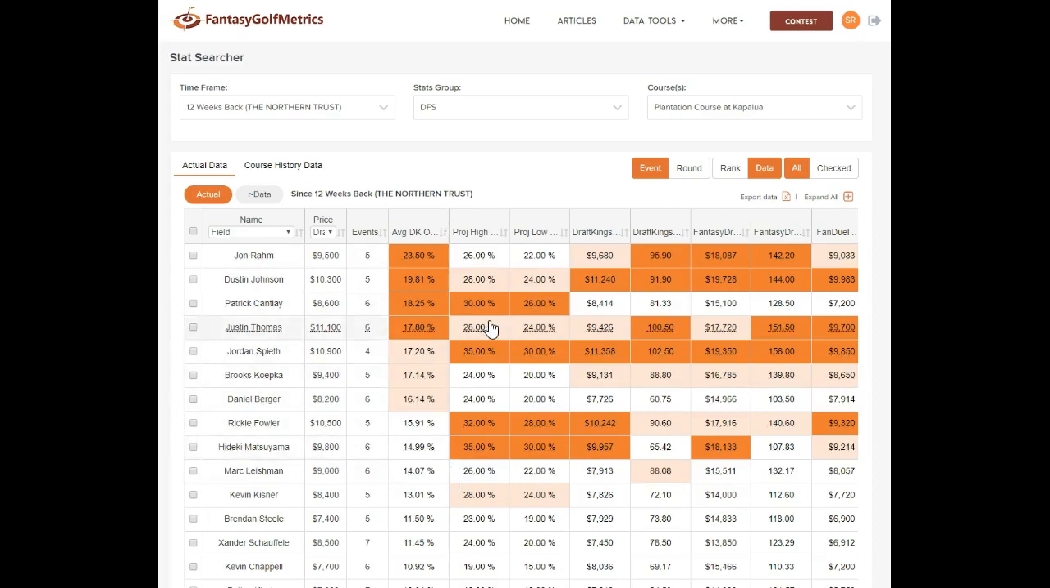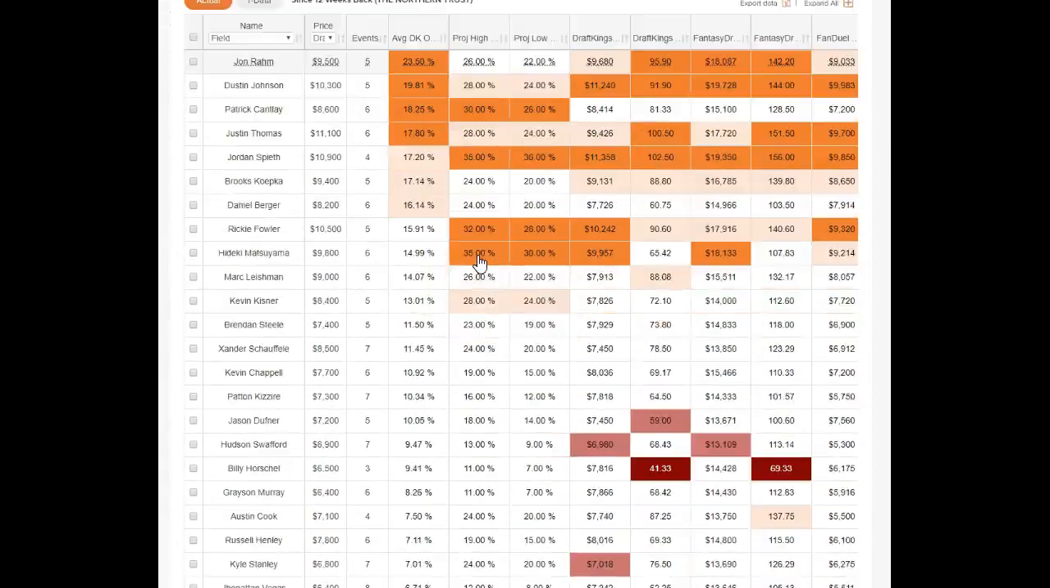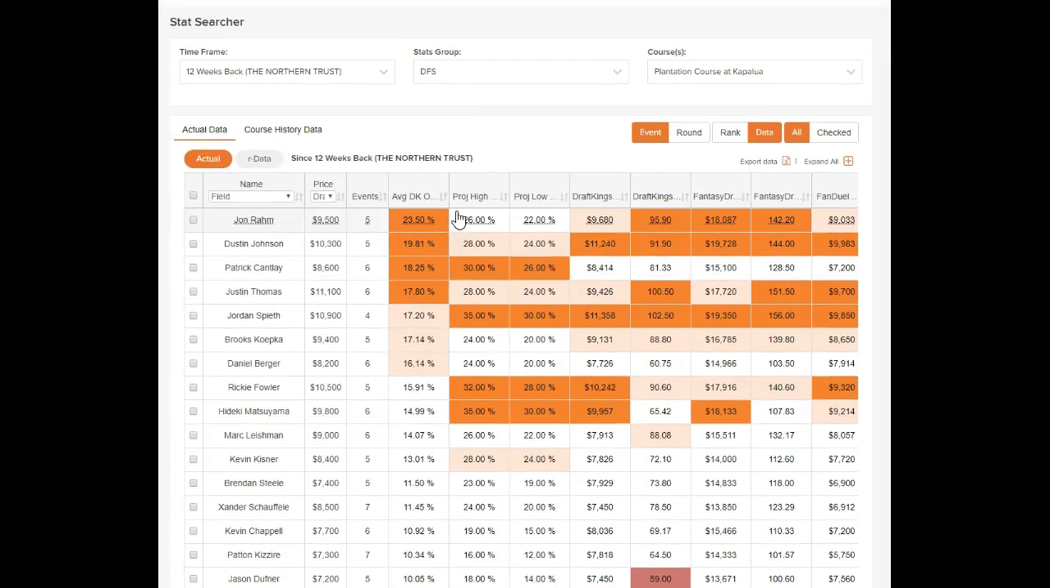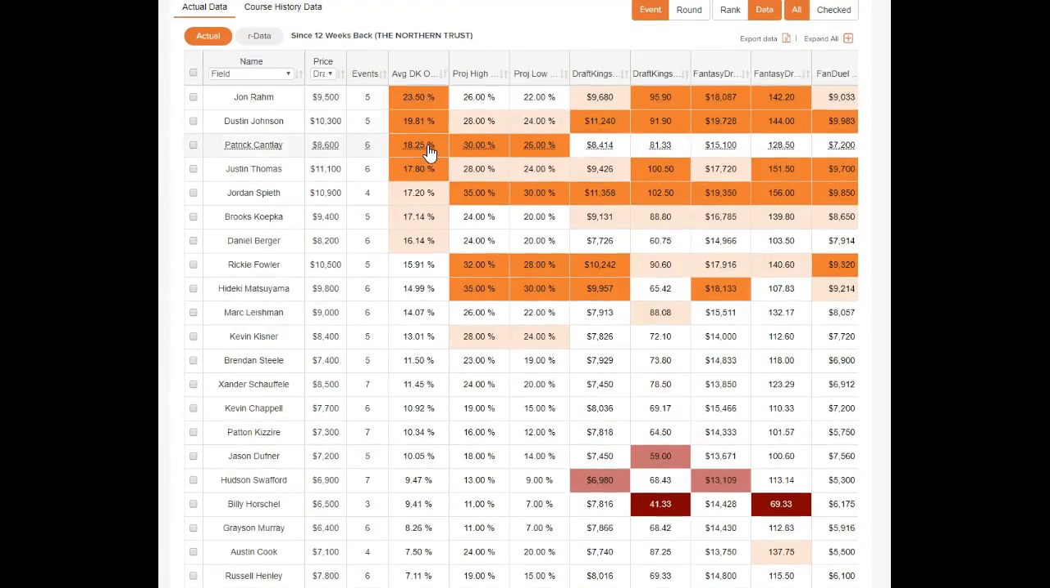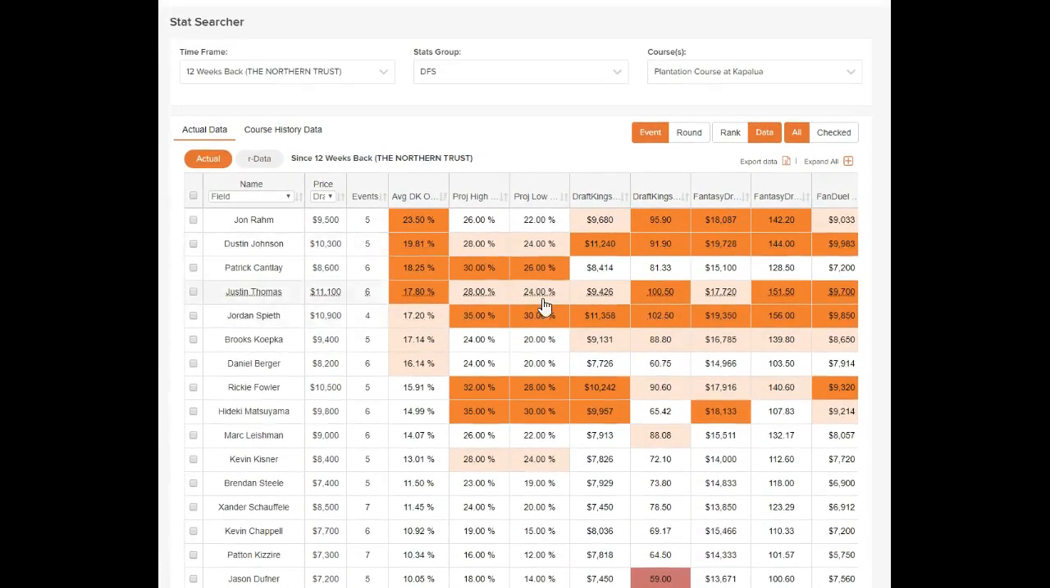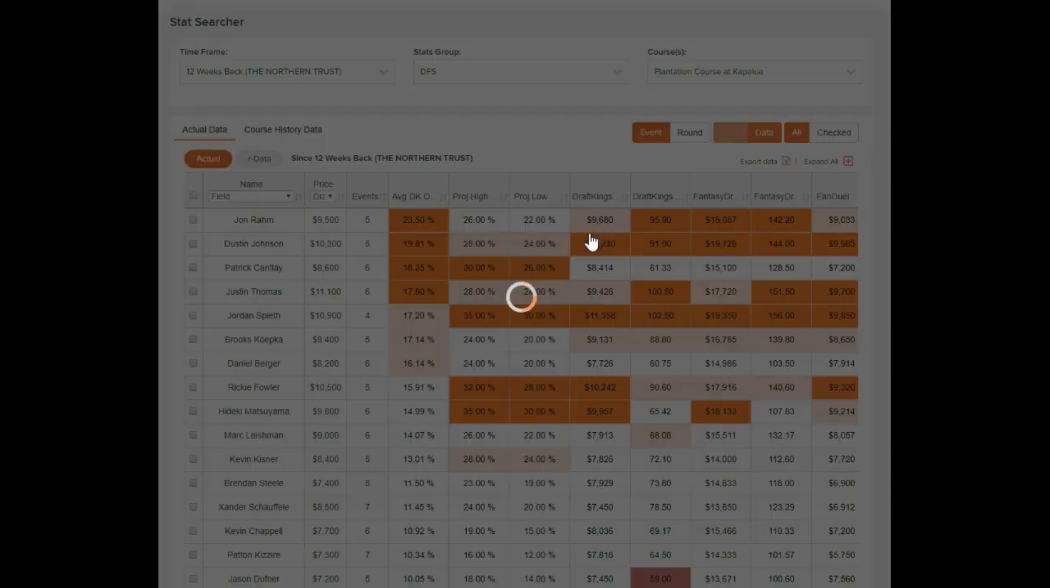These are our projections, projection high, projection low, and then you'll actually see the price and average points for each one of these players. The last thing I realized I didn't mention, you'll see these colors. We have it set right now so that the top 10% of the field shows up in bright orange, the next 10% in a light orange, the bottom 10% in the dark maroon, and the next 10% in a light maroon. So you can actually see the color right away, who's going to be on the top, who's in the bottom, just by looking at that. We'll go back to rank here.